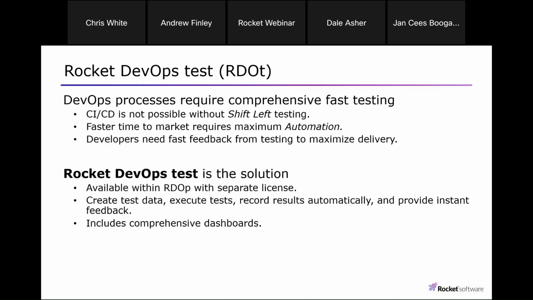Speed and quality are critical during the development life cycle now, and developers working in DevOps environments need constant feedback from testing. It's unrealistic for a developer to have to wait 2 months to get feedback on the work. RDOT enables shift left testing, and as I implied just now, it automates it for you.